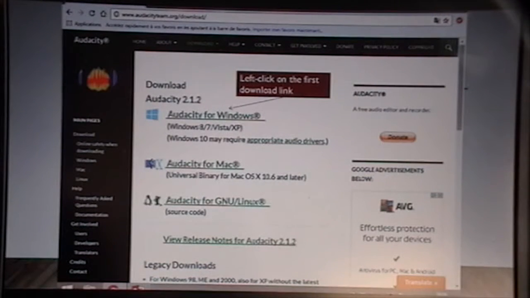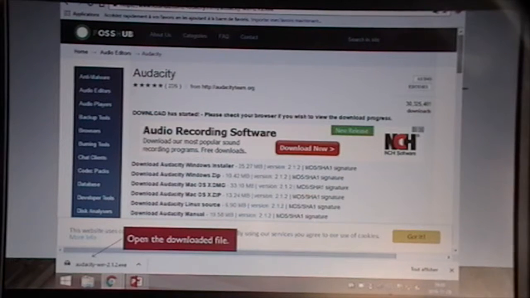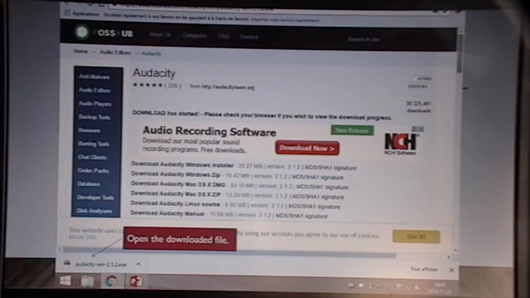Next step would be to choose which Audacity to download. We have Audacity for Windows, Audacity for Mac, Audacity for GNU Linux. We will left click on the first download link, Audacity for Windows. On the left bottom of your screen, you will have a download file. You will click on the download file to open it.